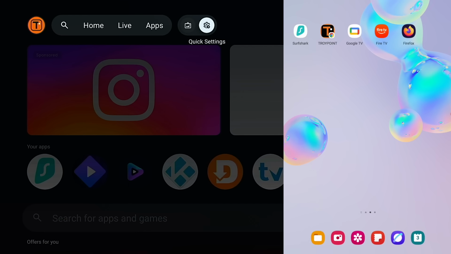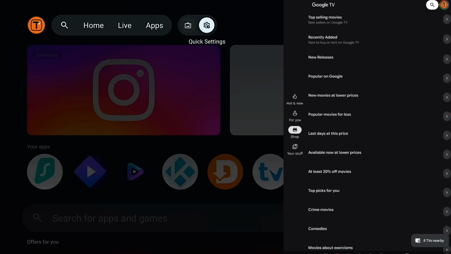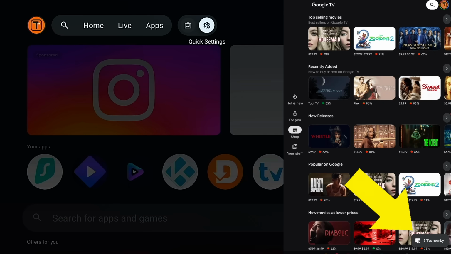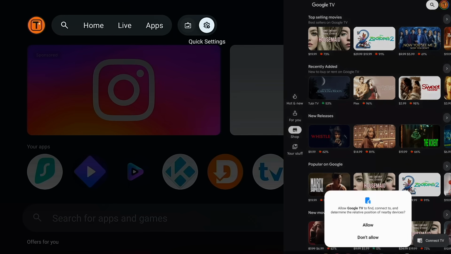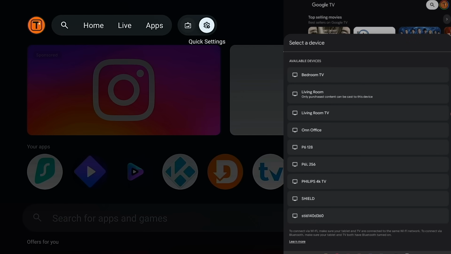In this example, I am using my Android Samsung tablet. So I'm going to go ahead and launch Google TV. Now you're going to see a little tab in the bottom right corner of the screen. It says 8 TVs nearby. I'm going to click that. And again, this is why you want to make sure that both your phone or tablet and the streaming device are on the same network so it can discover the streaming devices. Click Allow. And now my streaming devices have loaded, and you're going to see ONN Office in the list. I'm going to click that.